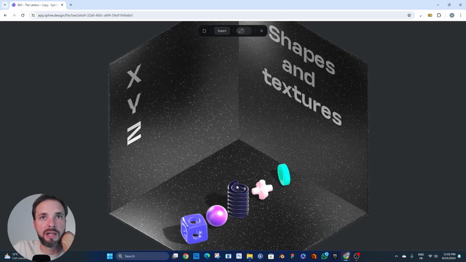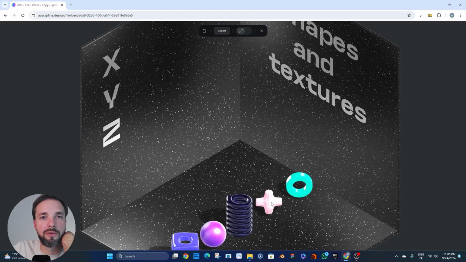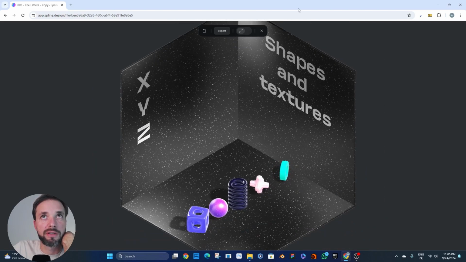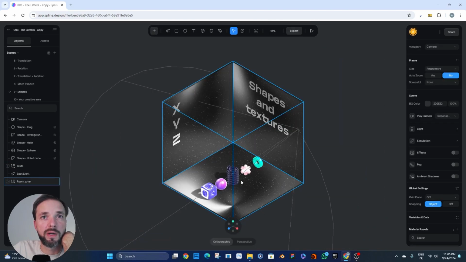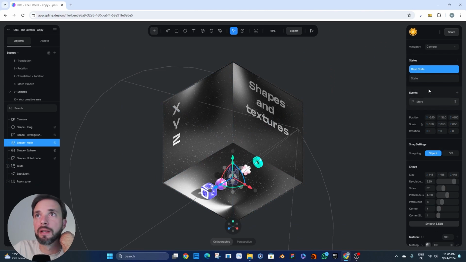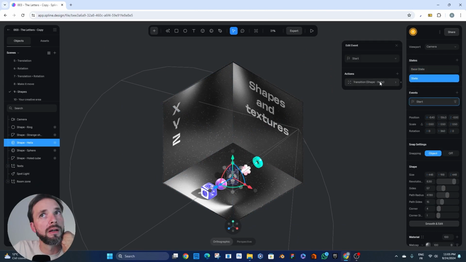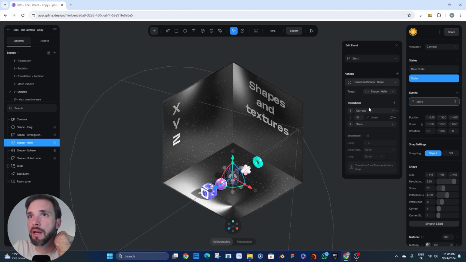You can see the shapes are moving. I put an event on them. If I select one shape, there is a base state and a state. When I start playing, the shape will move to the current state, to the last state. In 10 seconds and linear mode, it will be on repeats, and it will be a loop, an infinite loop.